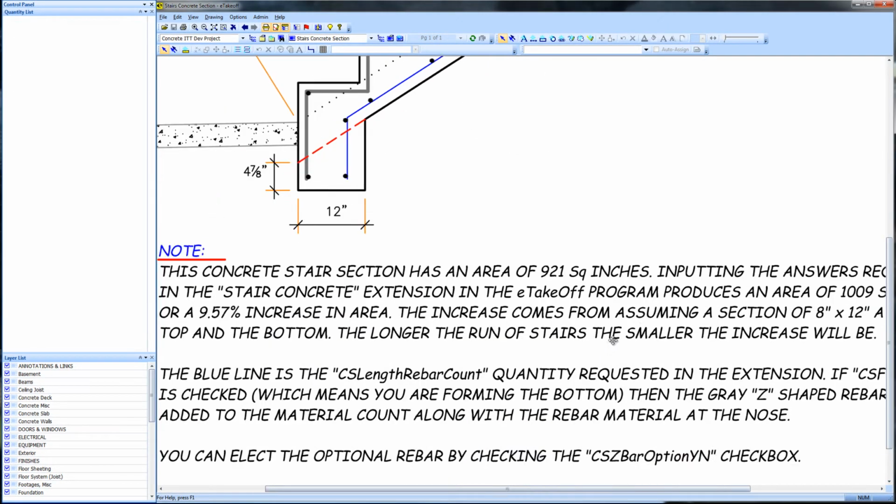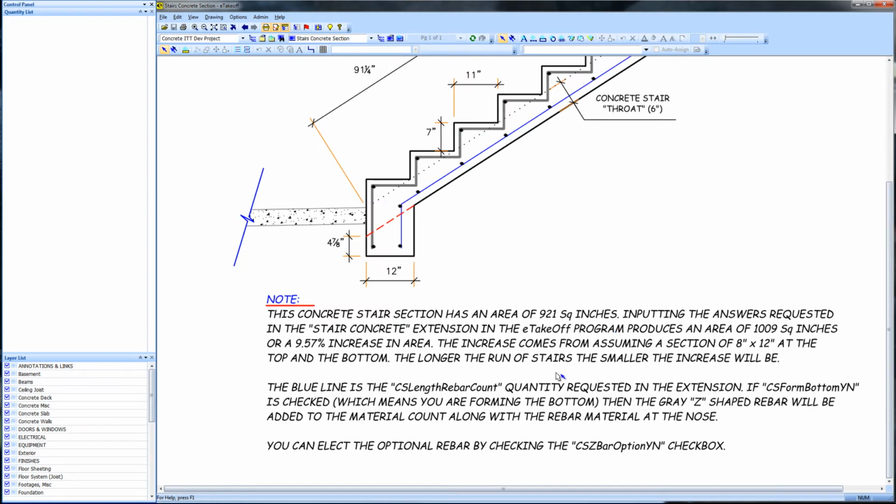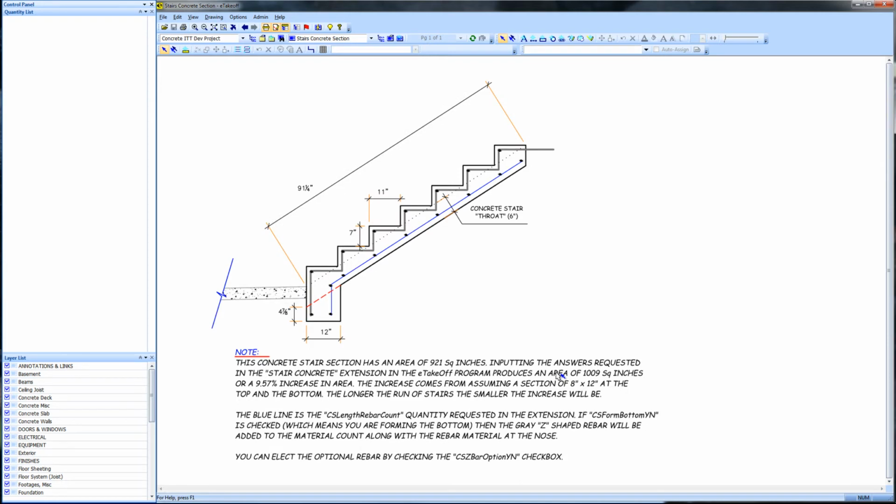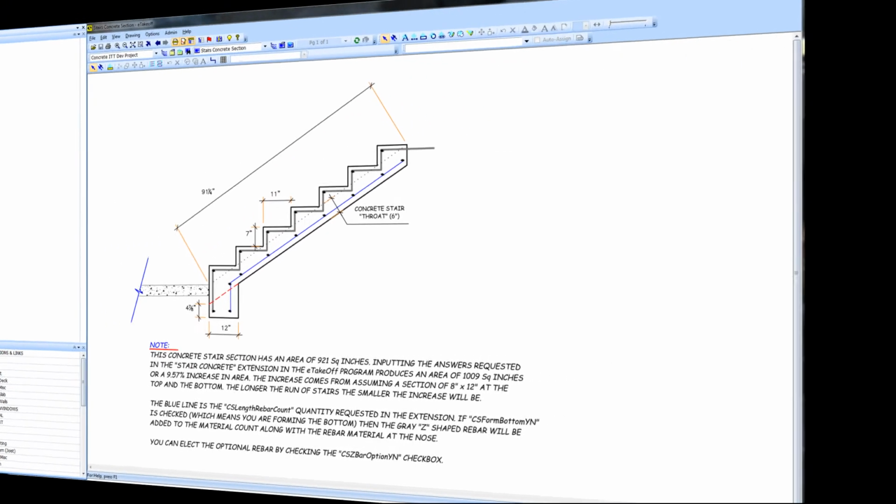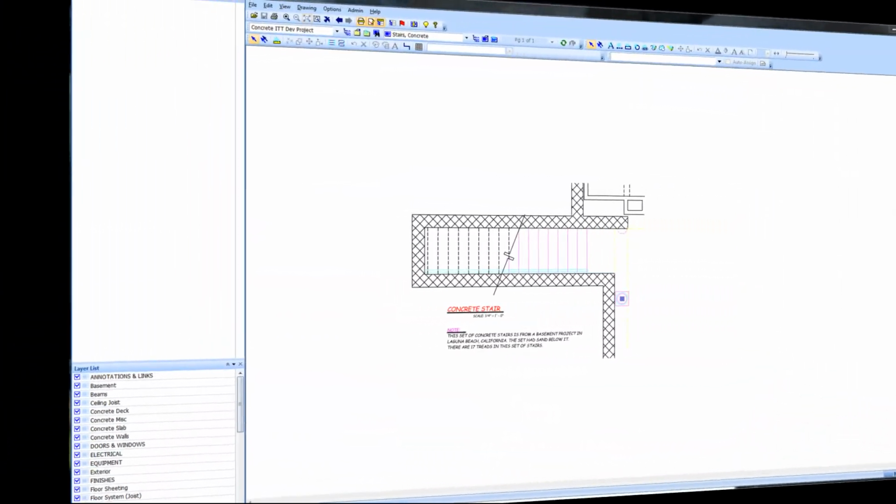Concrete stair estimating is easy with this software. The extension is based on this section drawing and produced a volume of concrete increase of 9.57%. With longer runs, this percentage decreases. Let's do an actual estimate.